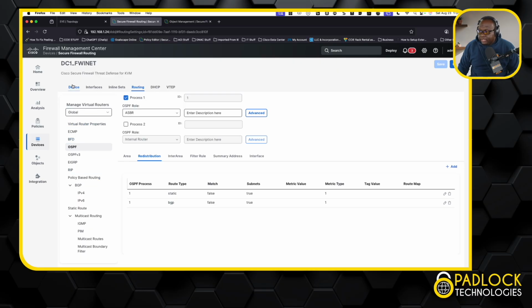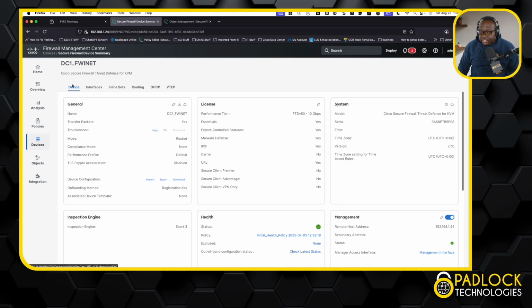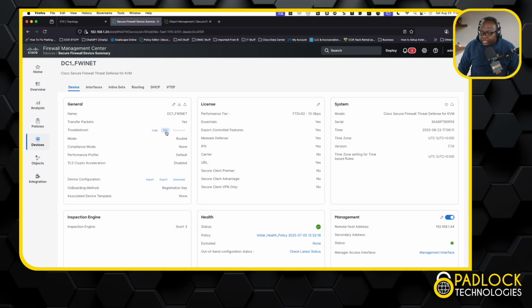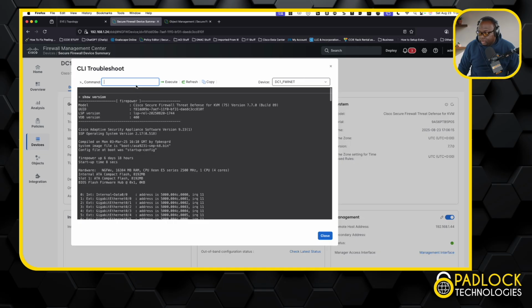So back to the devices here, I'm gonna show you how to get to a better CLI than the troubleshooting CLI that normally, like this CLI, where is it at? This threat defense CLI, don't ever use this. It's very limited and it doesn't really look good. If you go to the devices and you click this CLI under troubleshoot, it gives you a way better CLI, right? So we look at show run route-map.